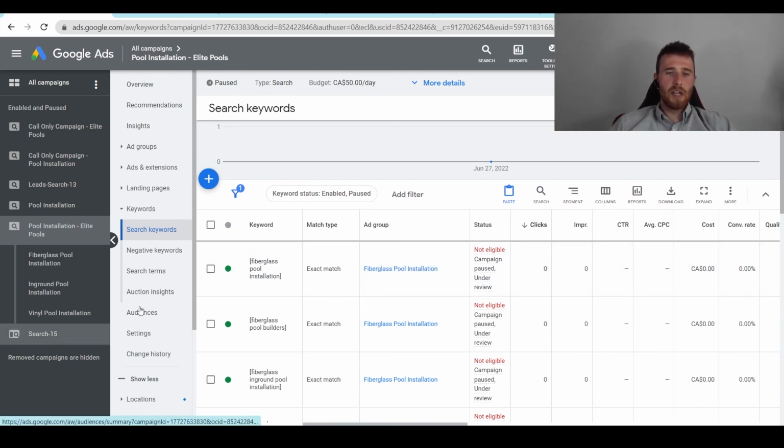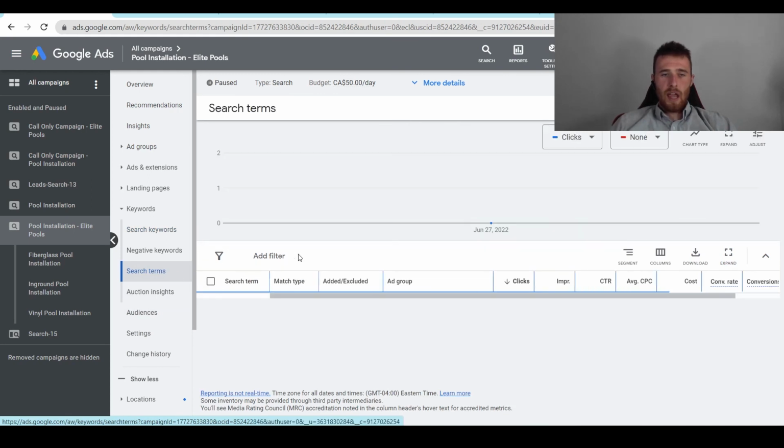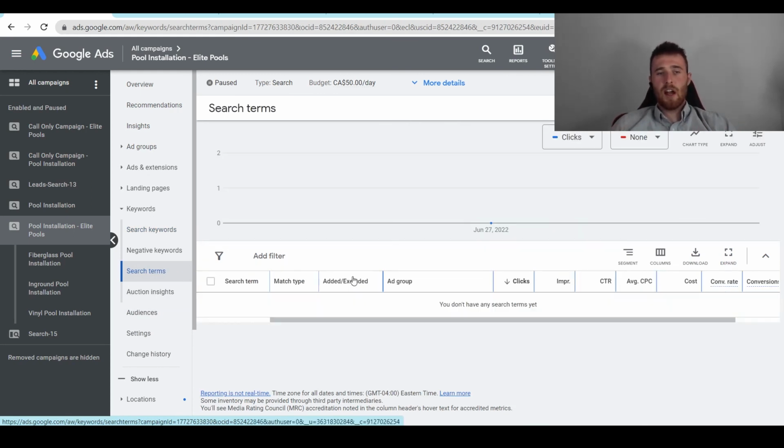Another thing you can do is come in here to search terms, and once you have enough data inside the account, you're actually going to see a list of search terms people actually typed in. And since you're using exact match, they're going to be very closely related to the keywords you're using. But that being said, there are still going to be some variations of them. So say one of them is fiberglass pool installation tips. That's not something we really want to go after. It's going to pop up here in the search terms, and all we'd have to do is highlight it and put it into our negative keywords.